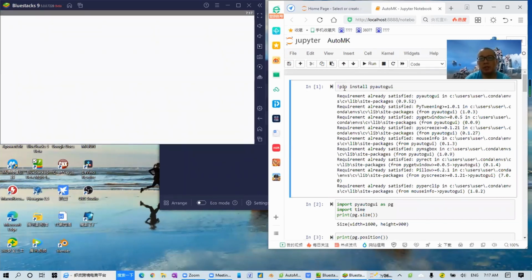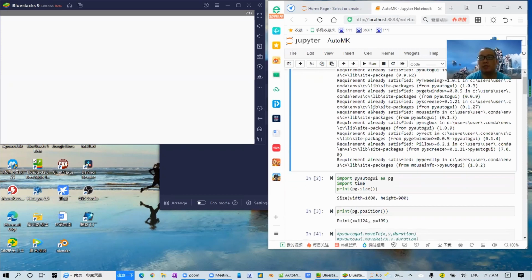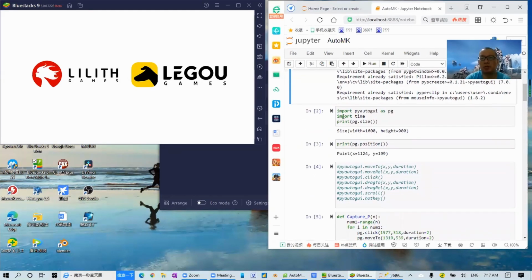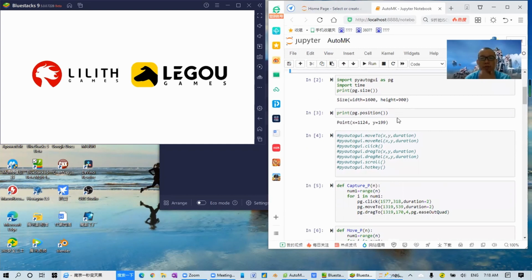Over here, this pip install PyAutoGUI will help to install the program library fast into Python. After that, I need to import PyAutoGUI as pg. After that, I import time and I print the size. Then I find the positions. That means when I execute this, I find the positions of the mouse.